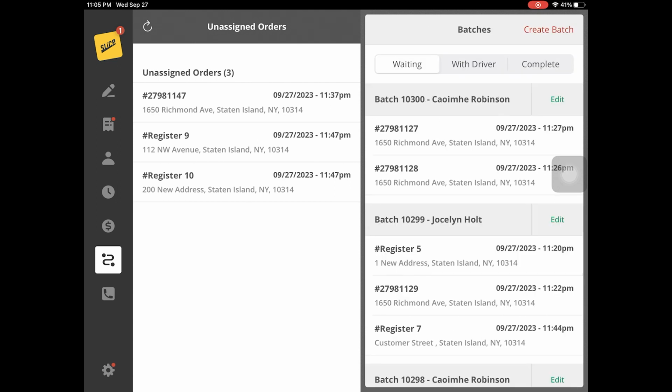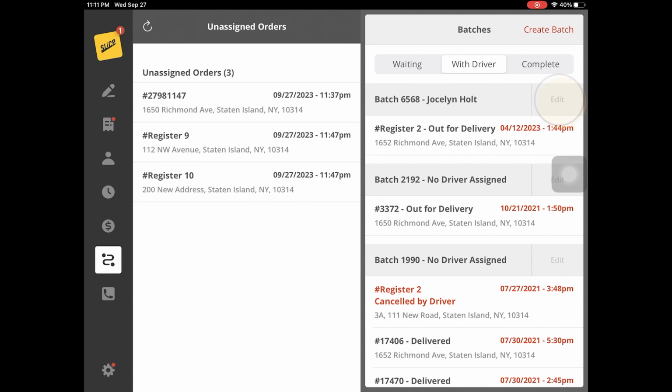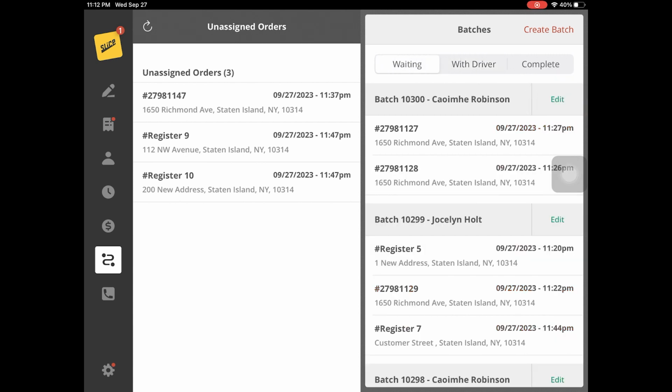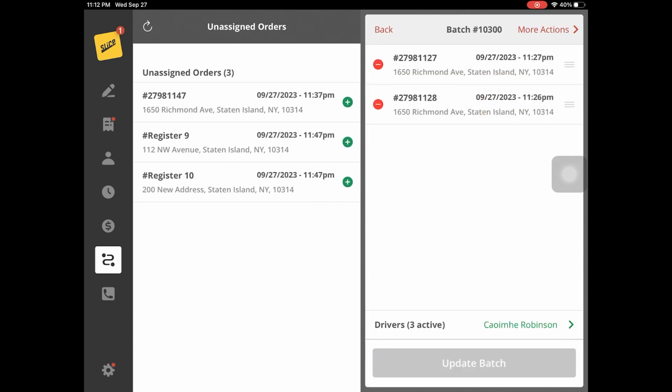Editing a batch is just as easy as creating one. It is important to note that editing a batch is only possible if it is still waiting. If a driver has left and has already begun fulfilling orders, it is not possible to edit that batch. To edit a batch, tap the Edit beside the driver's name in the right panel. From here, you can add orders, remove orders, resequence orders, or change the driver assignment. When you're satisfied with the changes, you will hit Update Batch.